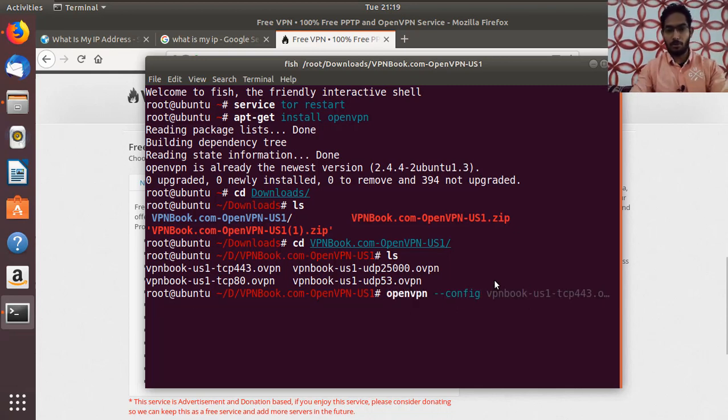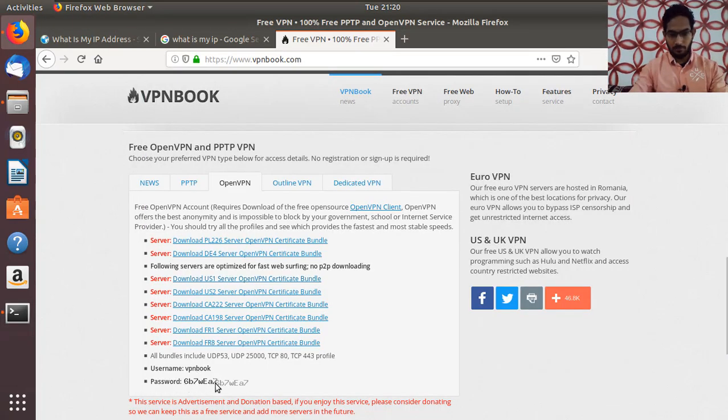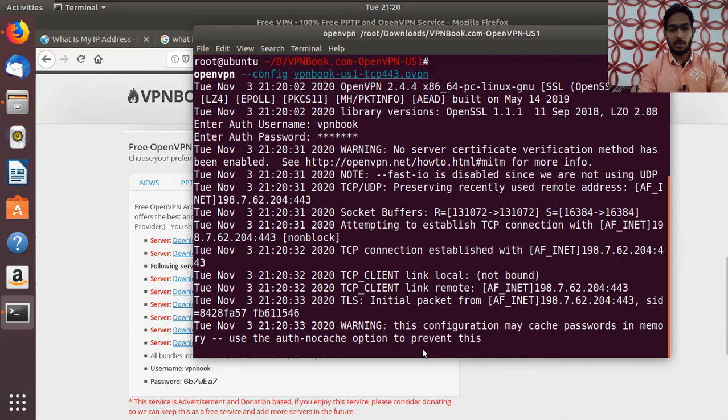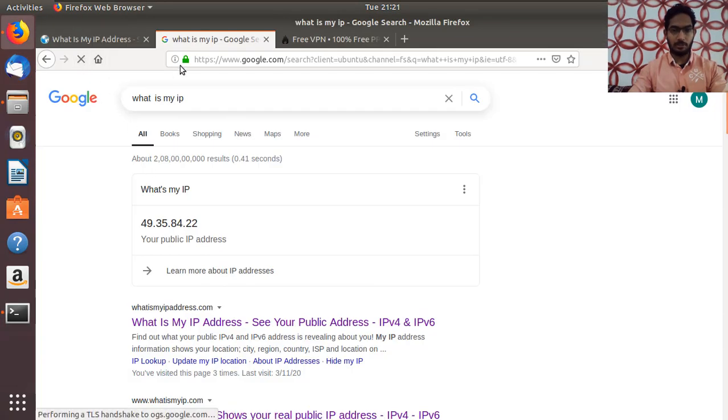As I have already copied it, I will just paste it over here, and now you can see openvpn --config and this particular file. Enter it, and then you have to enter the username. In this case, the username will always be vpnbook, and you have to check the password from this particular website. So we will type this password here now: 6B7WEA7. Enter. You can see it started loading. Soon you will see the sequence initiated. Okay, the sequence is now complete, and now I will refresh this page again.